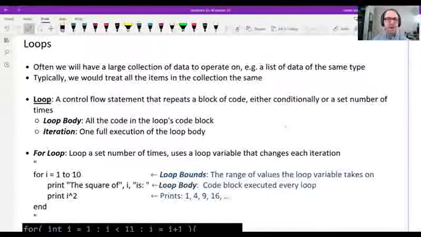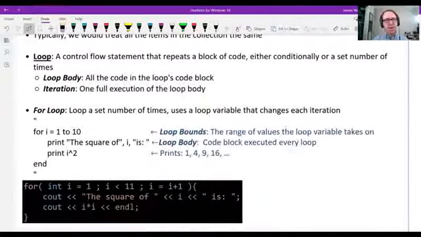So next we're going to talk about loops. We might have a large collection of data to operate on, like a list of numbers of all the same type or a list of names. And typically we're going to have some work to do on each of these separate items. A loop is a control flow statement that repeats a block of code, either conditionally or a set number of times.